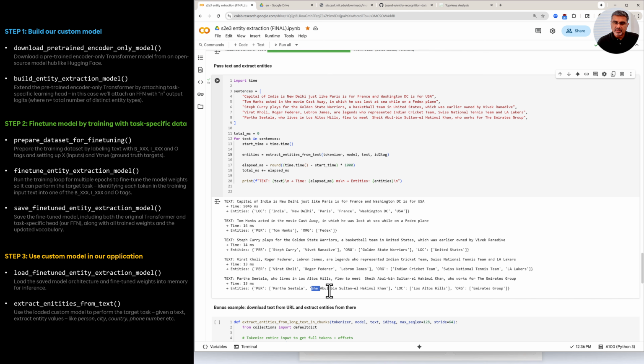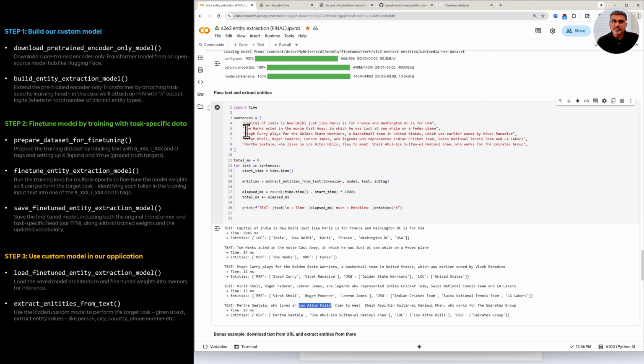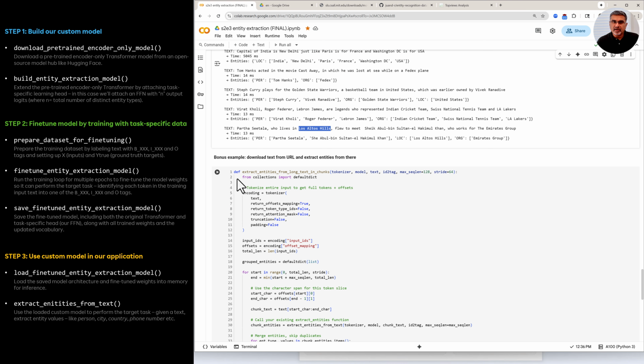I think the bug is not in the neural network logic that I wrote. It's mostly in correlating multiple tokens to print them as one. I'll fix that later. Anyway, even location, Los Altos Hills, is spread across three different words. It's picked it as one, and so on. That's amazing. Now, it's not just one small piece of text. I can actually give it very large pieces of text too.